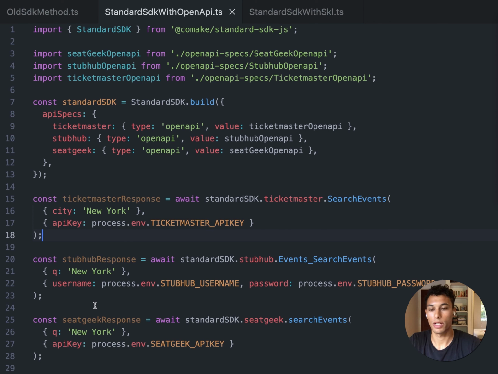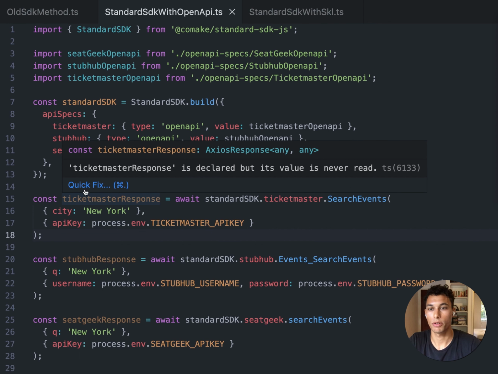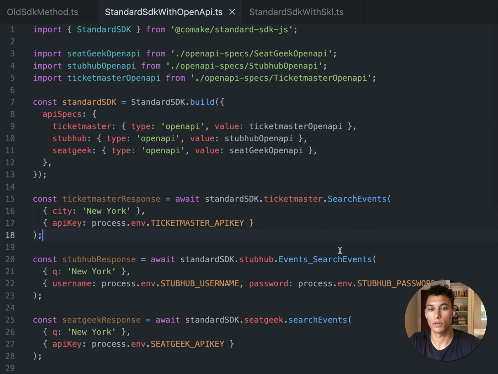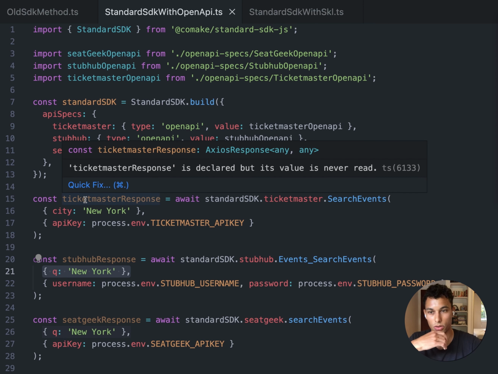So in total, right, we've reduced dependencies. We're only using one SDK. We've gained type support. We've simplified our code quite a bit, right? We only use the functions defined through the OpenAPI specs. But this method still requires custom code per integration to supply the right parameters, right? This one takes city, this one takes this q for query parameter. And we still have to write custom code to work with the unique data formats each API returns.